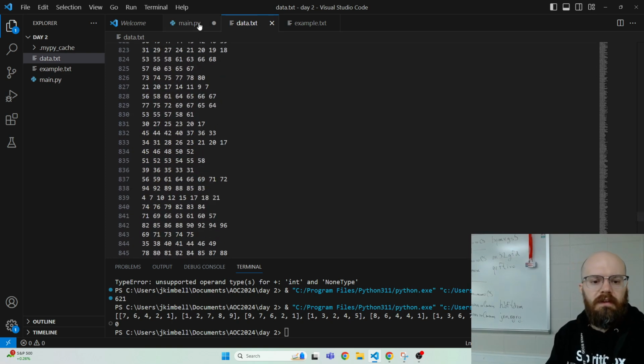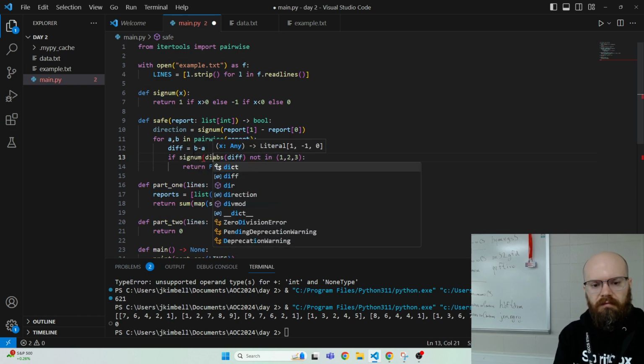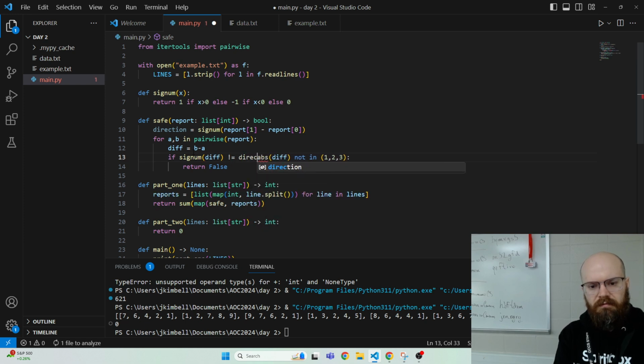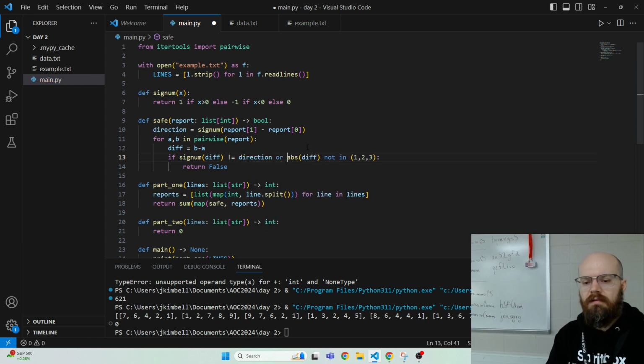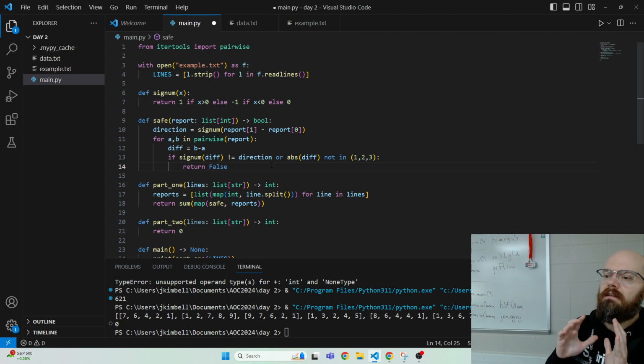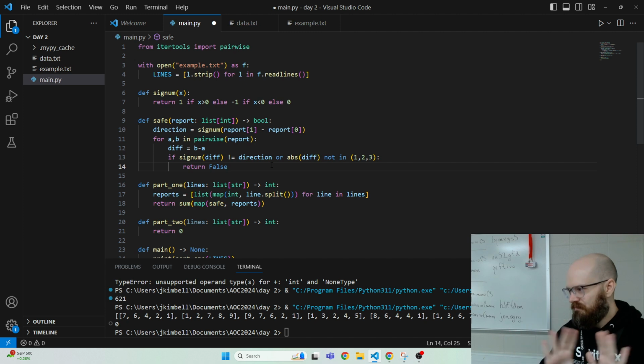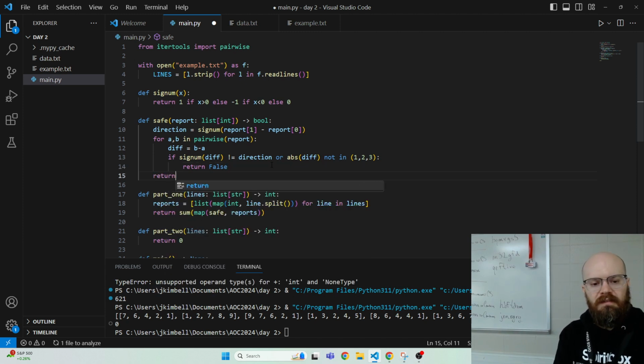Okay, so that's fine. And then we can say, if signum of diff is not equal to direction, or it's too big, we're done, right? And this is an early return, so it kicks out. We have this idea of efficiency where I don't feel like sorting the list upward, seeing if we equal that, sorting the list in reverse, seeing if we equal that, doing this whole thing. We'll just step along. And then if not, we return true.